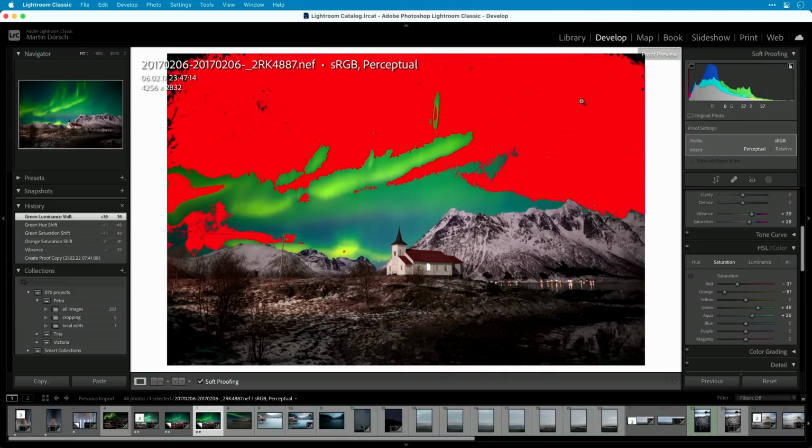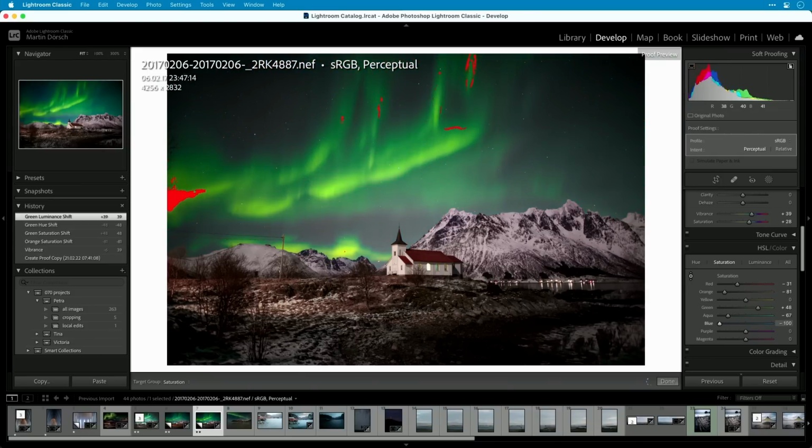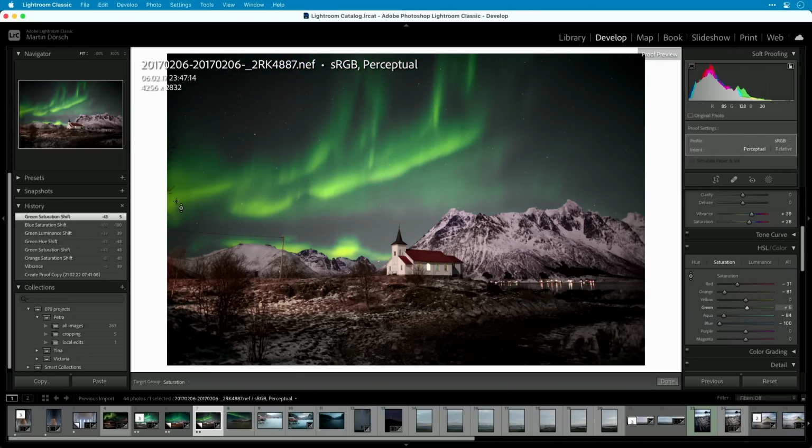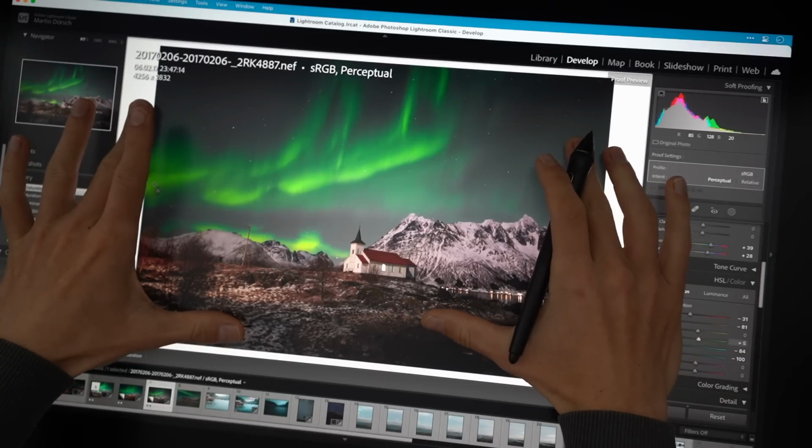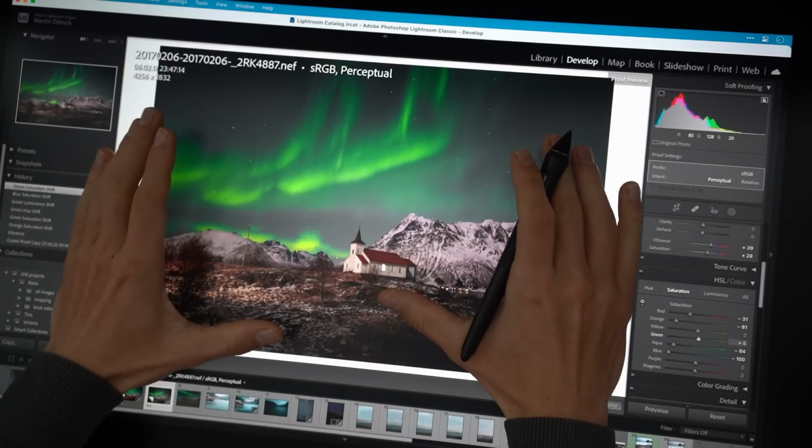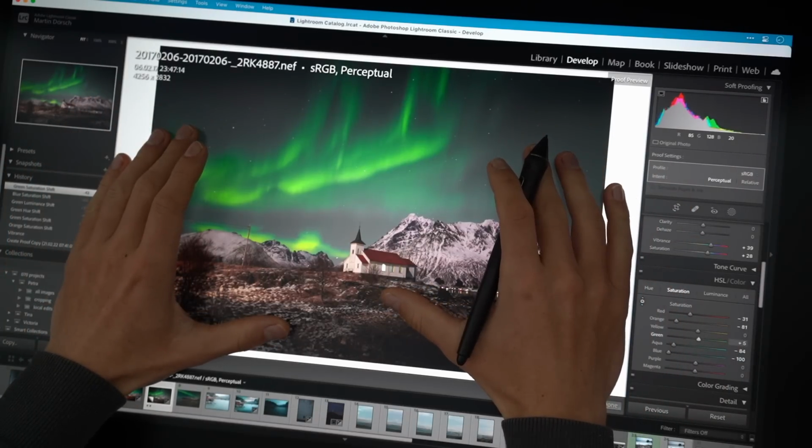So I can go into saturation and take this slider and just desaturate these colors, and now I will see exactly how this sRGB image gets rendered after I've exported it. So that's everything you need to know. For the beginning, just remember that's a proof preview and not the final preview. So don't go and print the image afterwards and hold it next to your screen.